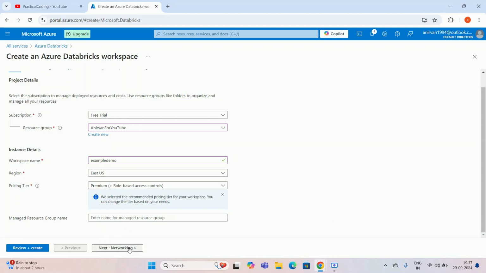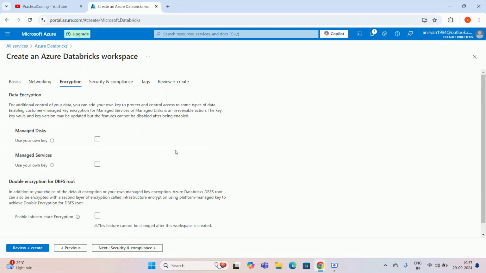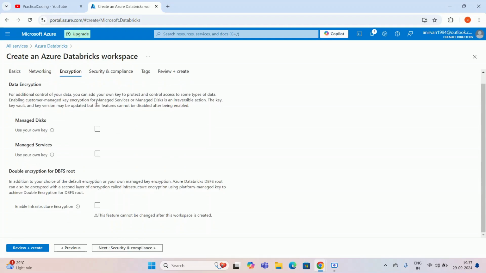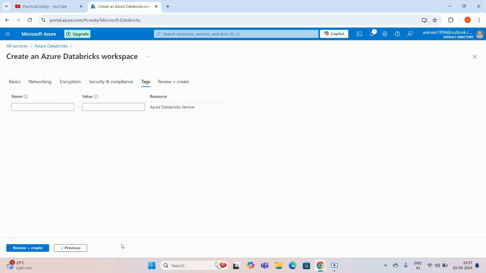The next one is networking. If I go to networking, these two options are selected by default, so you do not need to change them. That is absolutely fine. Then you go to encryption. This is the data encryption, and you do not need to select this either because it is not required. Security and compliance is also not needed. This is a basic Azure tutorial, so I'm not covering these things. Those will come under an advanced tutorial.